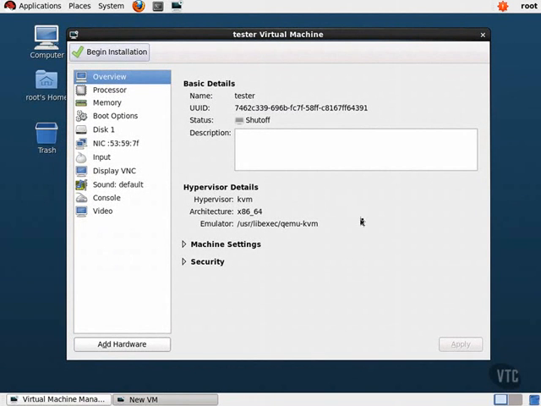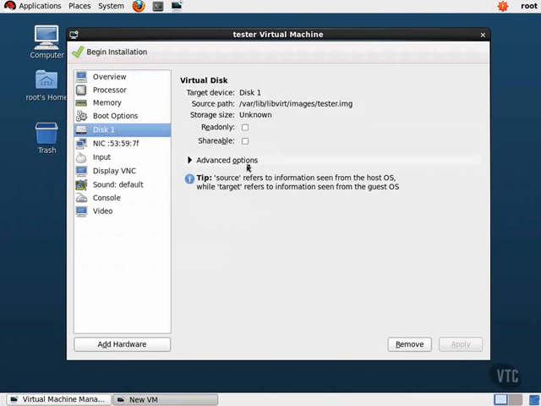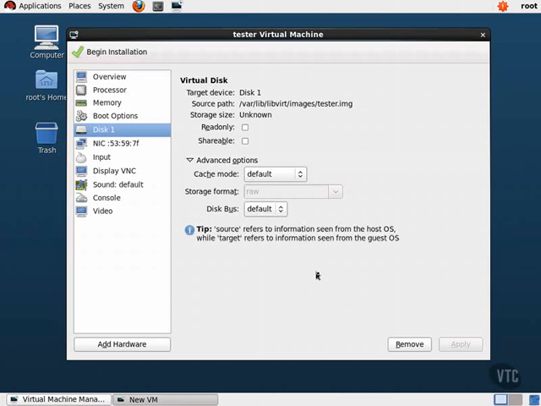Here we are presented with a view of the virtual machine's details. Click on the Disk category, then click on the Advanced options. We can see that the cache mode is default and our storage format is using a raw formatted file, but let's take a look at our disk bus. As you can see, we have a few options as to what type of disk bus to use.